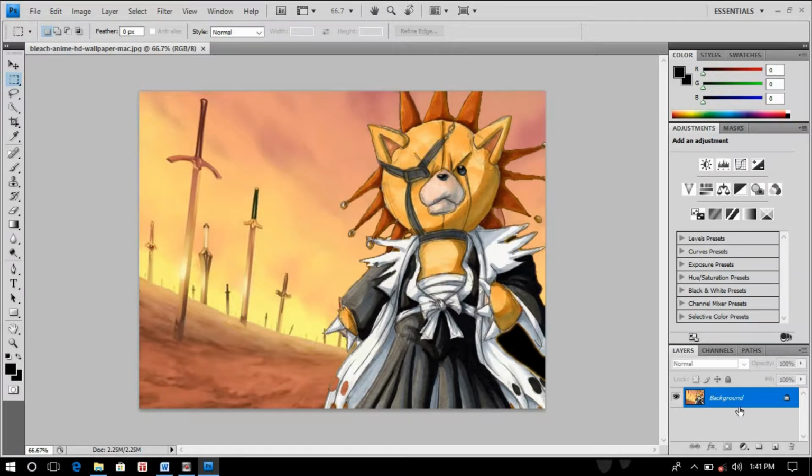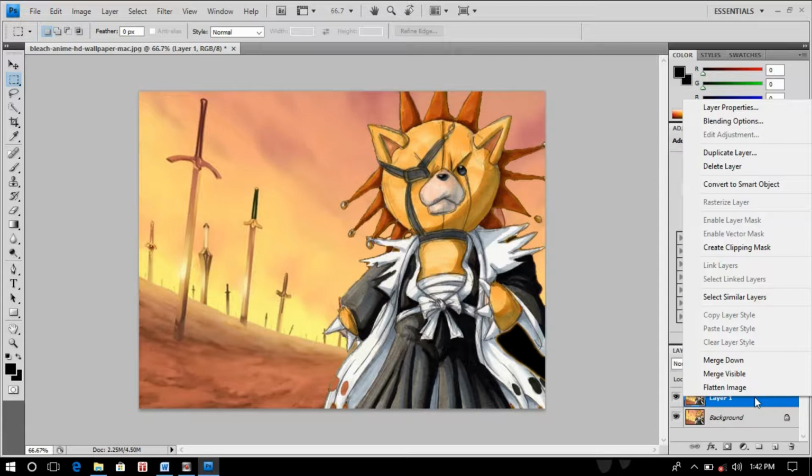Click the background layer and press Ctrl J on the keyboard to duplicate the layer. After that, right click on the new layer, then select Convert to Smart Object.